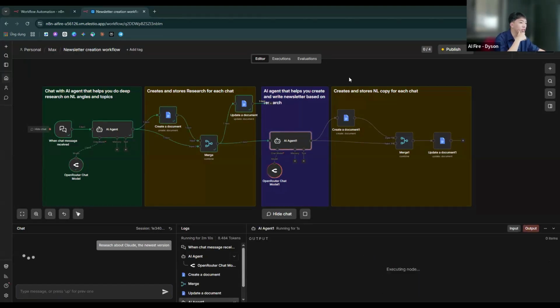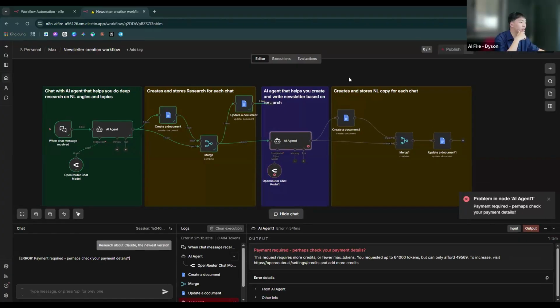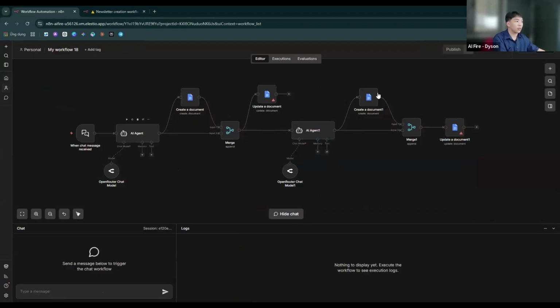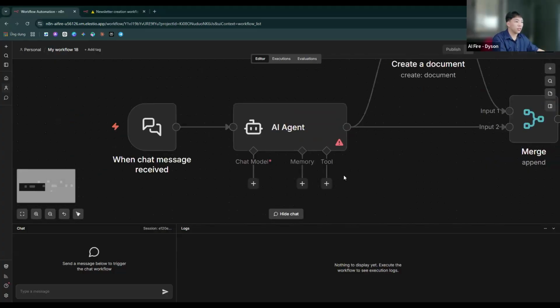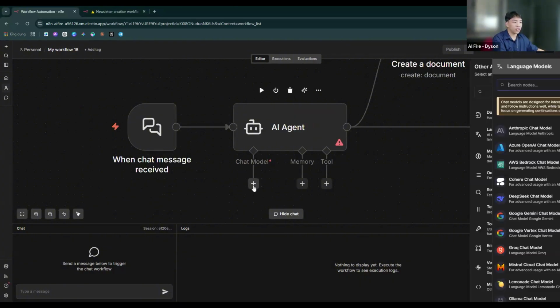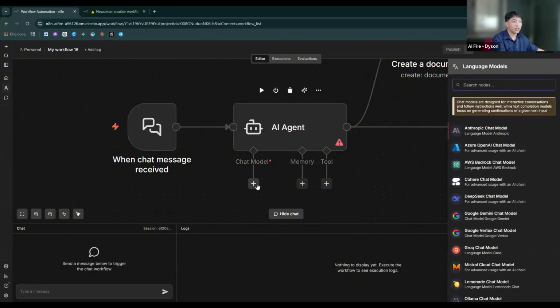Okay, so I see one question here. Why use OpenRouter rather than the model directly? Okay, so as I said before, let me go back to n8n. Here, let me delete this OpenRouter chat. As you can see, the AI agent has a mandatory chat model, and you have to click it and choose the model that you want.